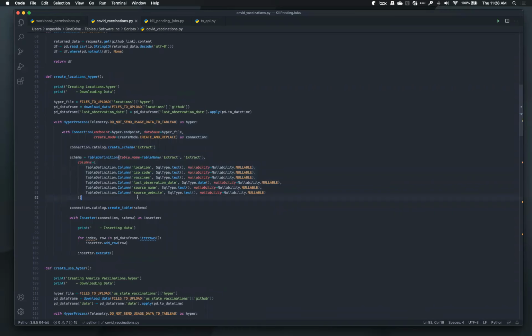And let's look at how we create our table. We give the column name, the SQL type, and whether it can be a nullable object.